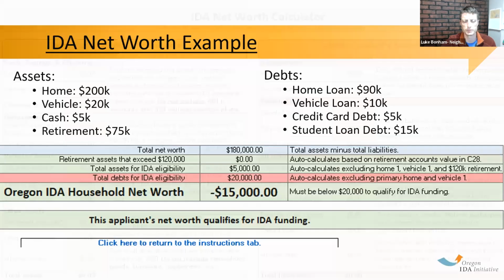At the bottom of the tab, it will auto-calculate for IDA eligibility. In this example, the full net worth is $180,000, but when the calculation excludes the assets and debts of the home and vehicle plus the retirement limit, the IDA eligible net worth drops to negative $15,000, so they qualify.